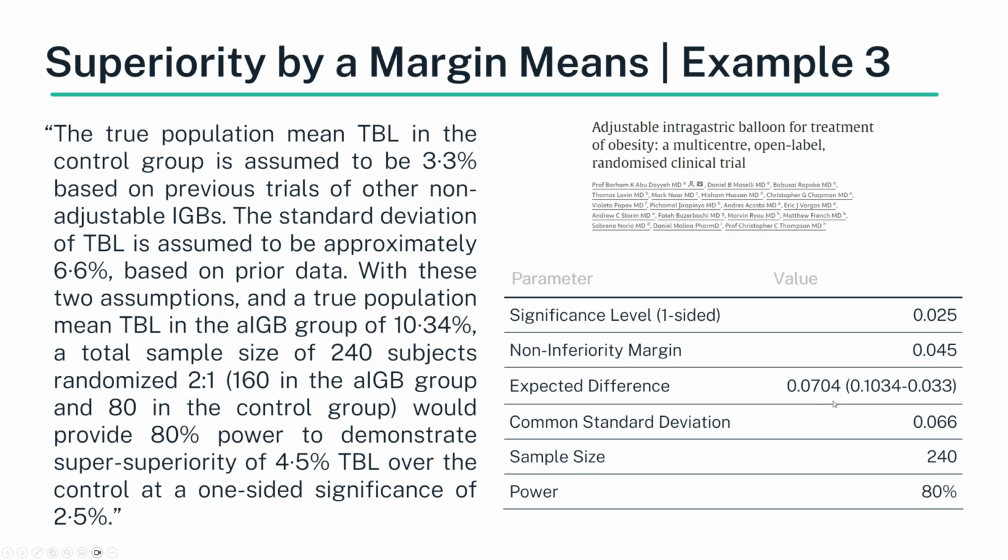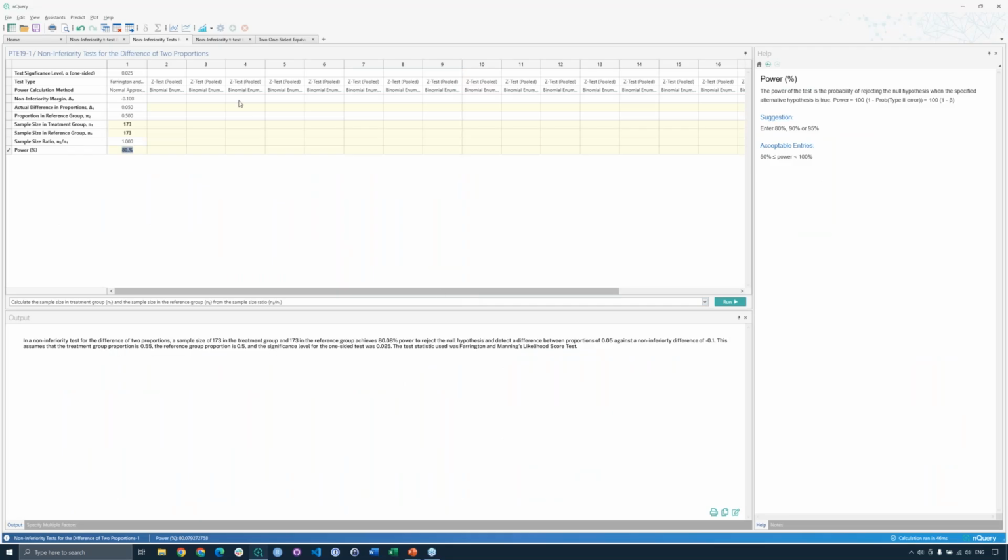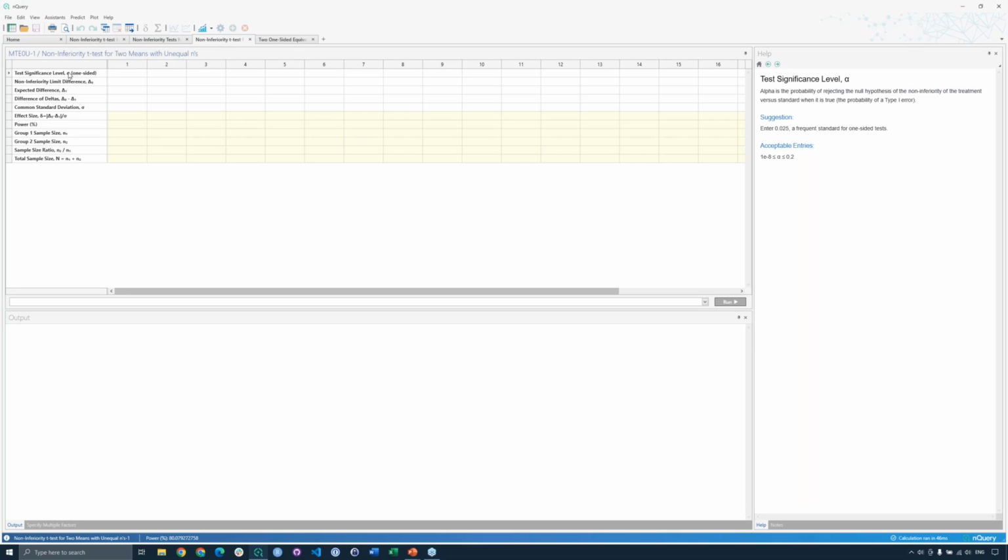And so just to note again, when we have our table over here, nQuery is going to look for the expected difference. So that's just the difference in the two expected means here. And that's the figure we're going to keep in mind when we go back over to nQuery. What we're going to open up now is our non-inferiority test for two means, which is essentially the same table as we had before, but this time it has the addition of the sample size ratio parameter, so it will allow for unequal group sizes.